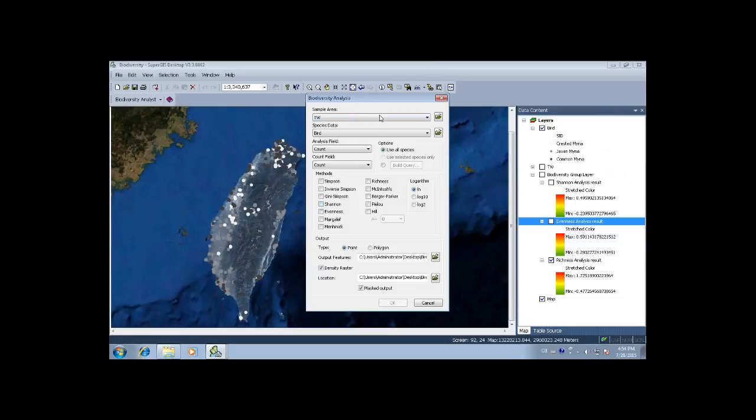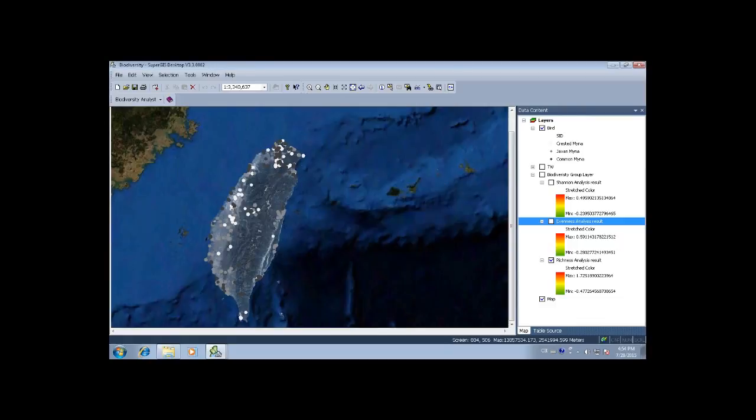Open up the biodiversity analysis. For the sample area, include the study area data, and for the species data, include the species data. For the analysis field, include the species data, then select the index you want to analyze, and just click OK. To save your precious time, we have prepared the result in advance.